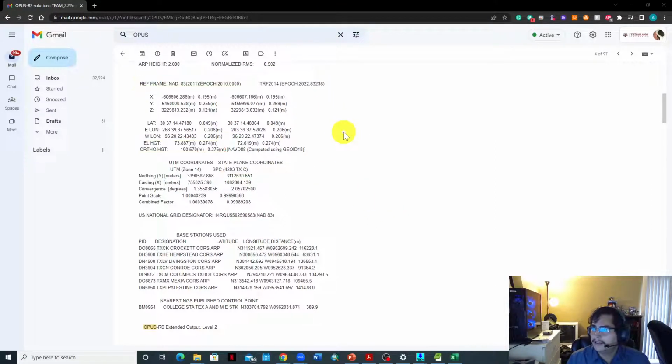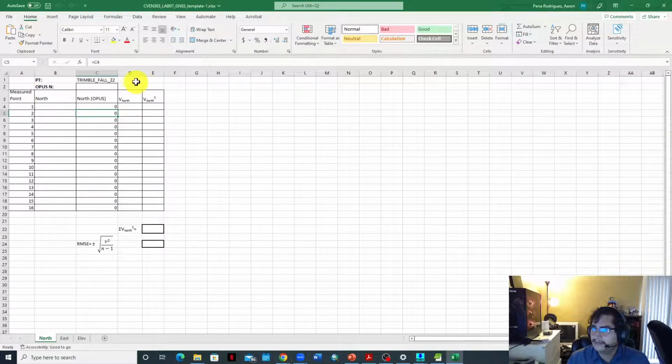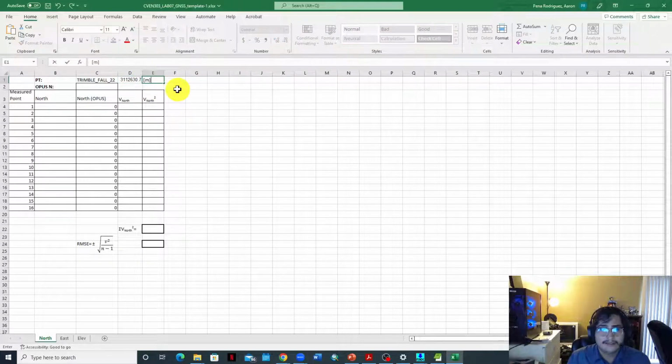So if I grab this too, I'm only gonna do the northing. The other ones are done exactly the same. So I'm gonna write it up here. Okay. But I don't need that in meters. Remember, this is in meters, but I don't need it in meters. I need it in survey US feet. So I have to do that conversion.